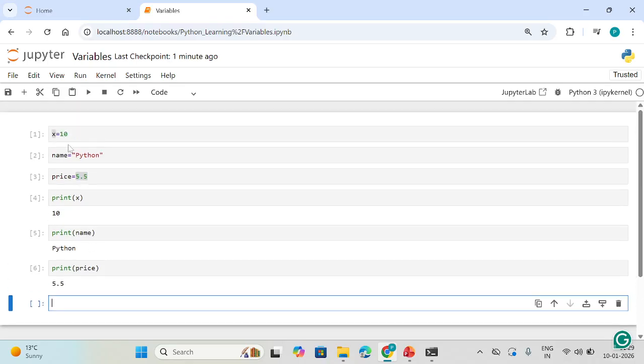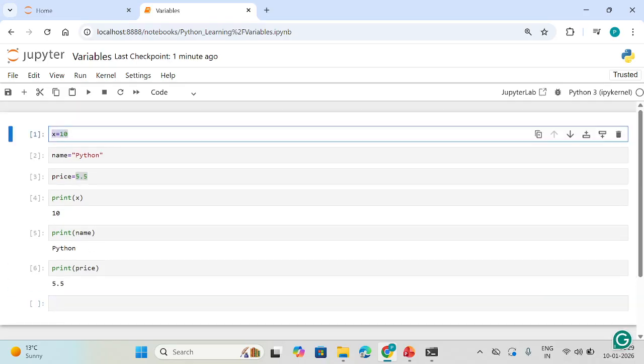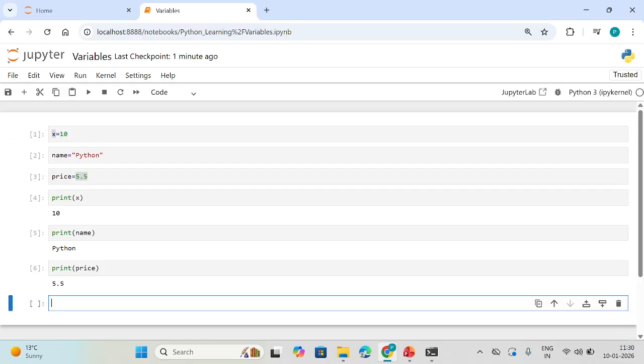If you see, we are directly assigning the value to the variable. So in Python, we don't need to mention the data type separately, like in other programming languages like C or Java. Python automatically understands what type of data it is storing. So if we say x equal to 10, then Python automatically understands that x is going to be of type integer.